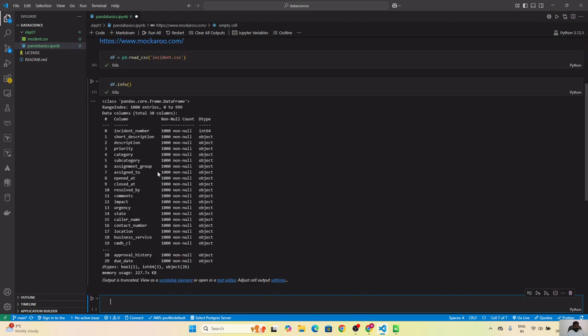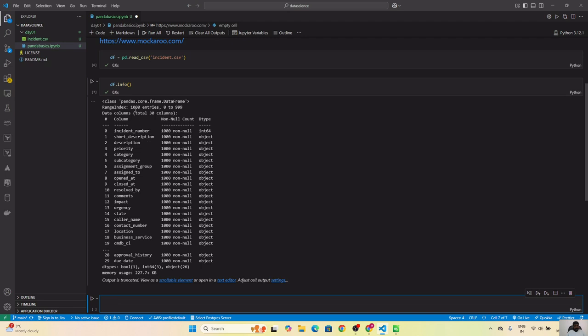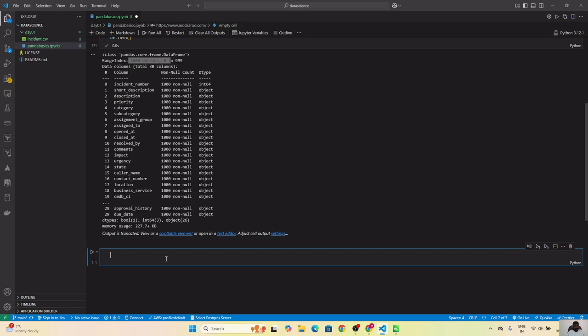That will provide you high level details about this sample data. We have a 30 column data and we have 1,000 rows in it. I'll show you 1,000 entries. Here is our 30 columns, 0 to 29. Now, a much better way.